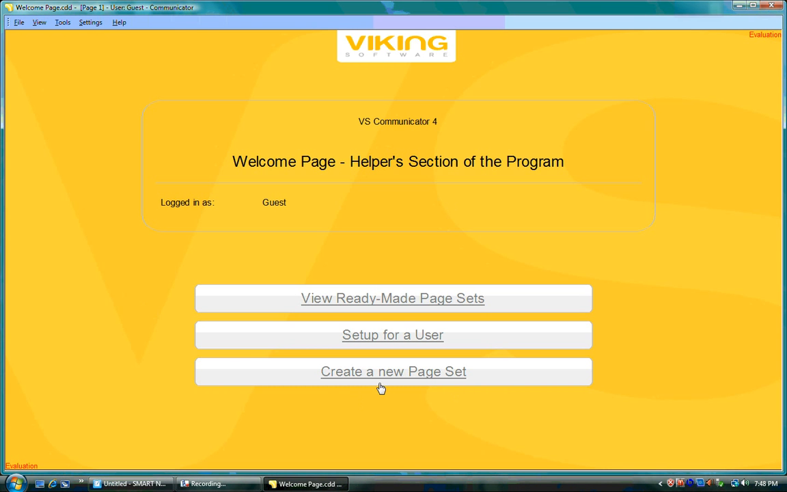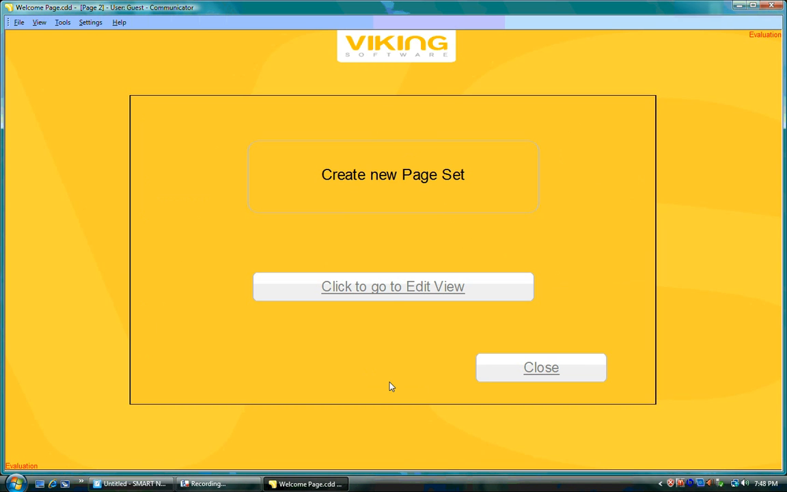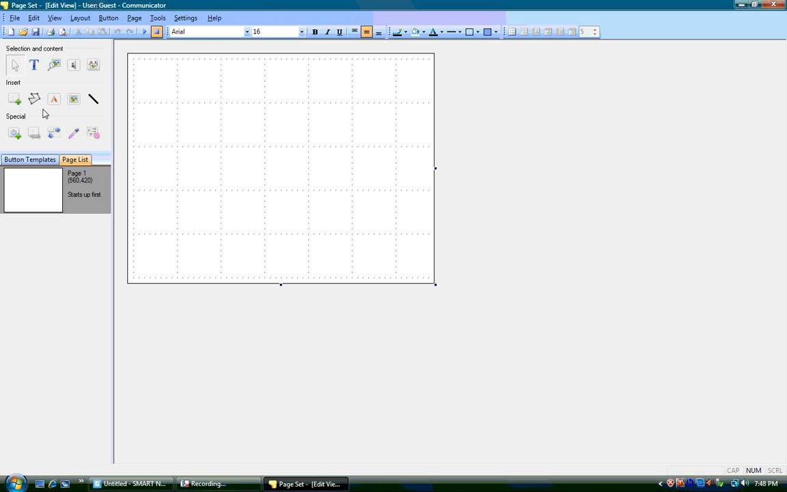All right, I'm going to show you how to create a very simple page set, and this is the last thing I'm going to show you. There's so much in this software that I don't have time to show you everything, but I'm going to show you how to create a very quick page set. This would be a blank page, and you can start it however you want to. You can insert a big button.